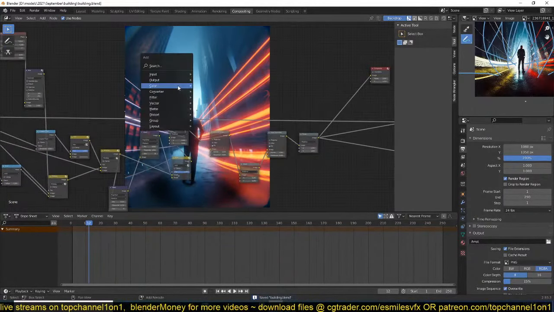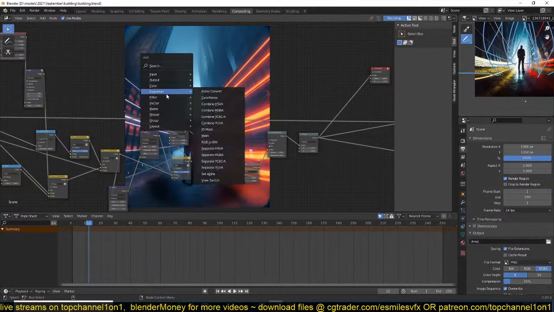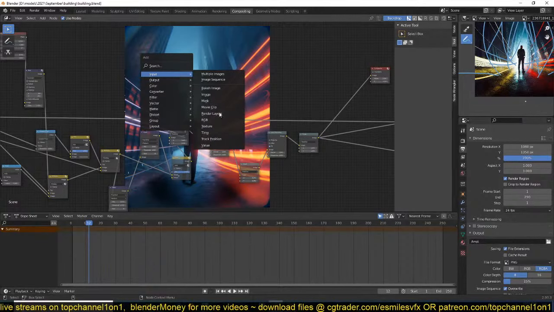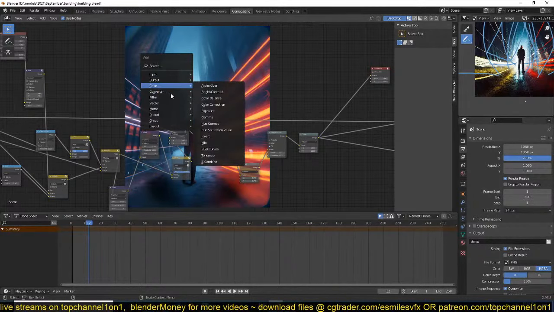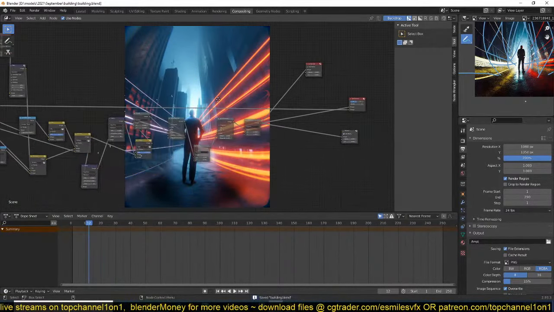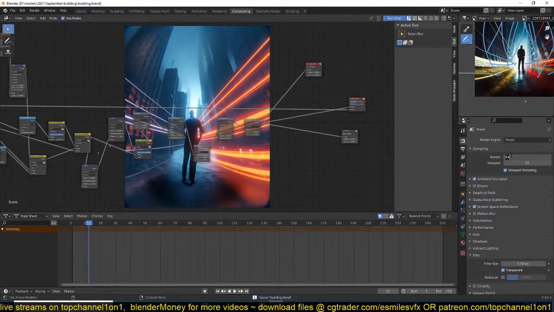We can also add in some noise. Let me see if we have some noise here. Input, mask, RGB. Now, most of the other effects, we can add them using Photoshop. So I'm going to up the resolution of everything. Let me put this at 200 and give this a quick render.